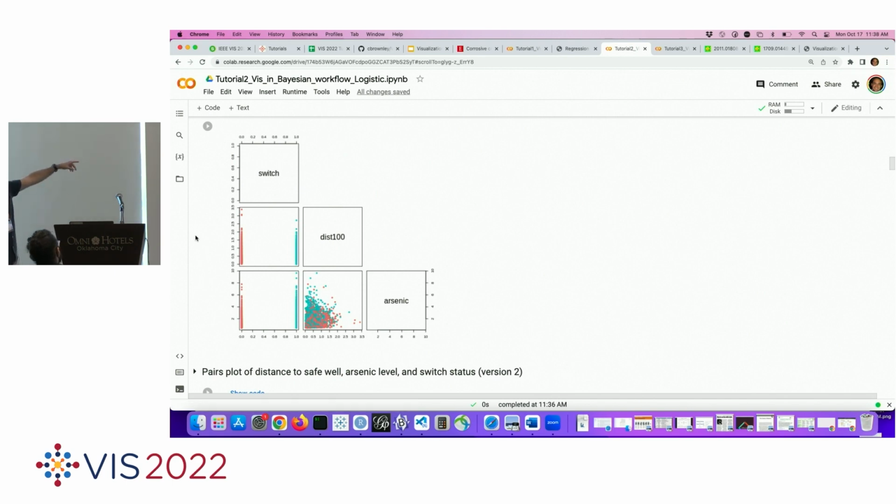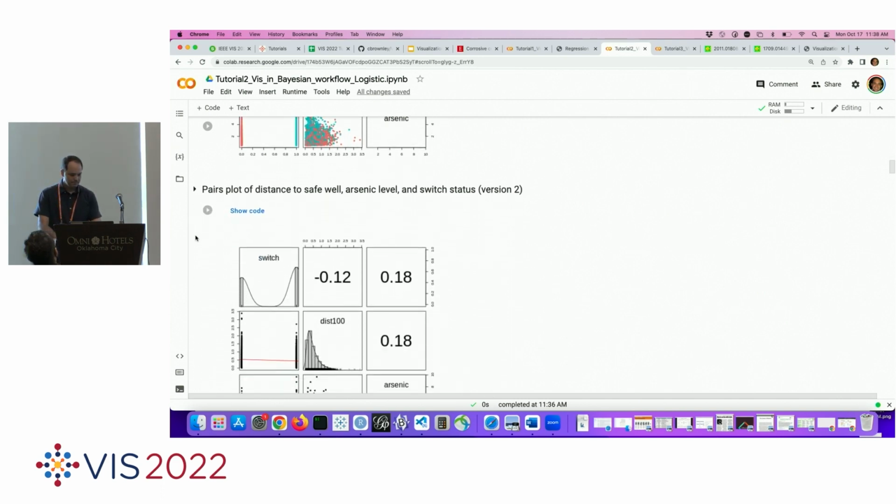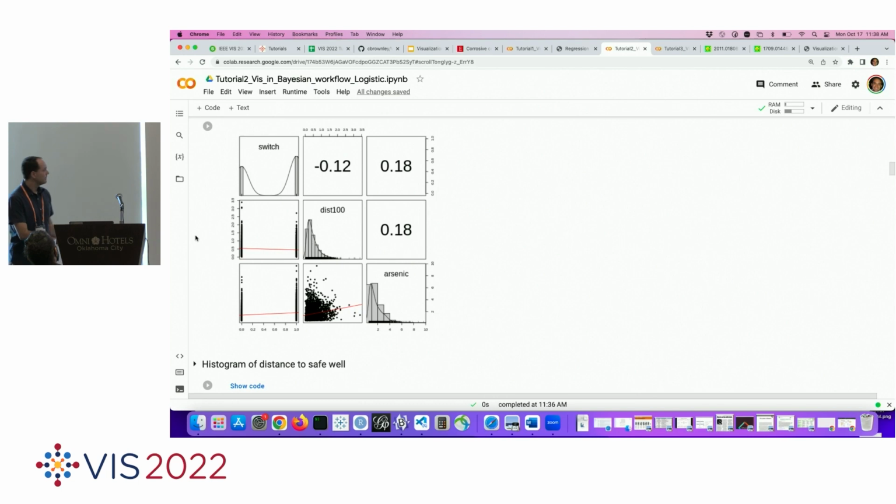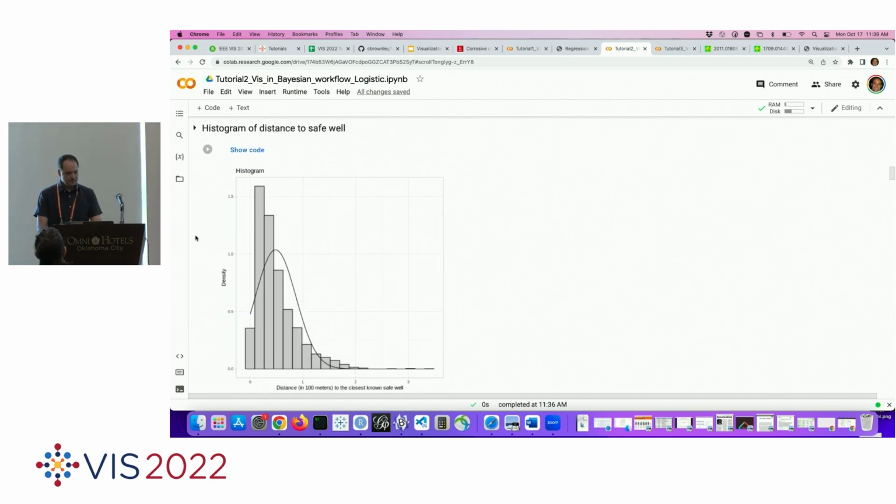So again, creating visuals is so nice, a reminder that our outcome variable is just zeros and ones. Just a good visual reminder that you're not seeing a scatter plot and things like that. And then there's a relationship between distance in 100 meter units and arsenic. Just seeing the relative relationship between each of the variables. And then there's an emphasis on understanding, again, the distance.